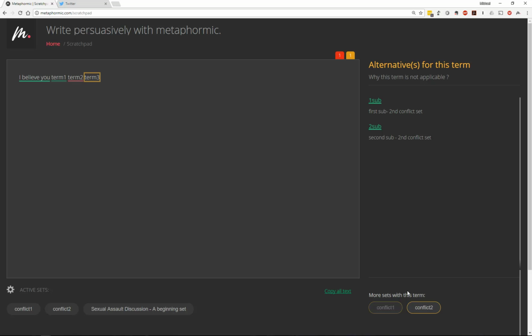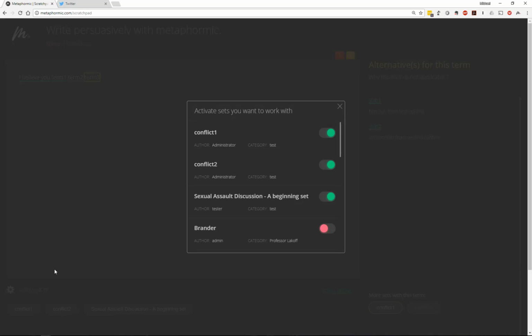If we changed the priority order, the default would change. In other words, we would see, well, let's try it. We should see term 1 be red, term 2 be green, and term 3 also yellow, but the default should be 1 sub and 2 sub instead of sub 1 and sub 2. So let's try that. We click the set, and to change the priority to make 2 the most recent, we just simply deactivate it and reactivate it, and now conflict 2 is the most recent.